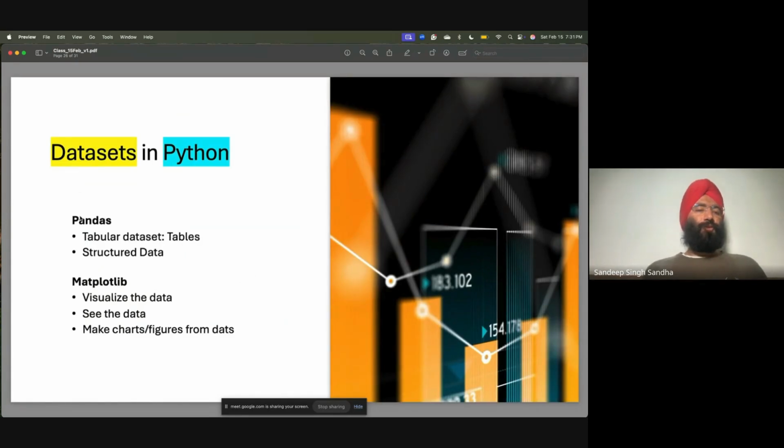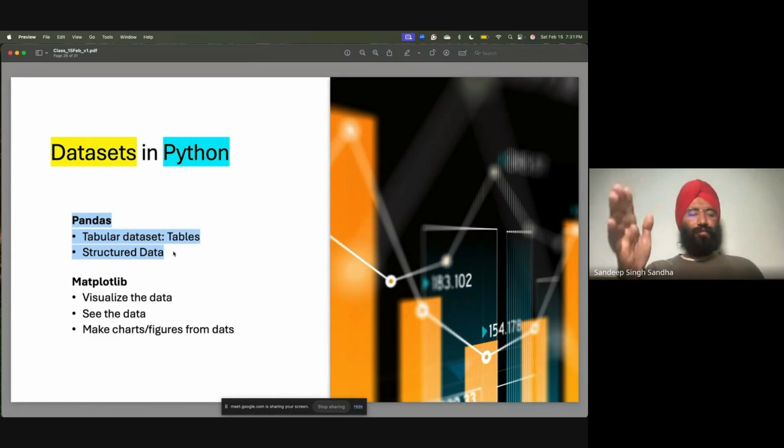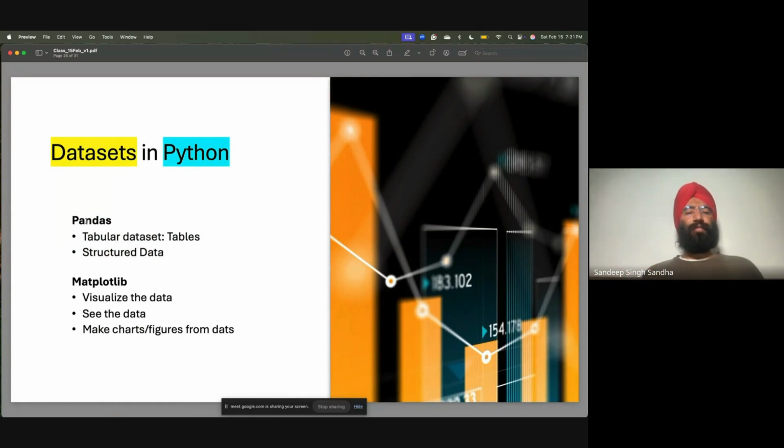So we will use two libraries today, Pandas and Matplotlib. Pandas is a library to write tabular data, tables. You can create a table in a notebook, right? That's what Pandas can do. But this will be a table in Python. In the table, you can store so much data. And Matplotlib is actually to visualize the data, to see the data, to make charts, to draw figures like this. These kinds of figures you can draw with Matplotlib, okay?